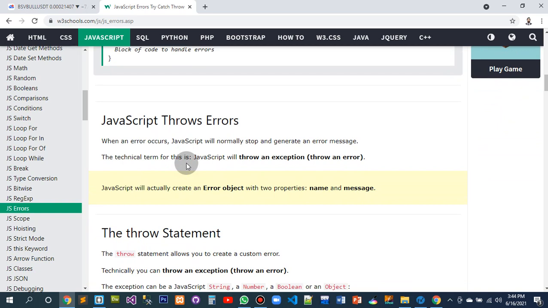When an error occurs, JavaScript will normally stop and generate an error message. The technical term for this is that JavaScript will throw an exception, throw an error. JavaScript will actually create an error object with two properties: name and message.